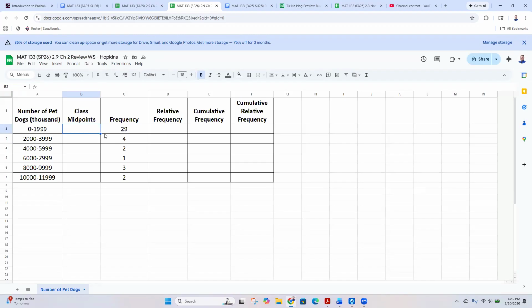All right. So this table shows the number of pet dogs in thousands for all the countries of Europe that participated in the reporting. This is the chapter two worksheet. All right. So we're going to fill in all of these different cells here.